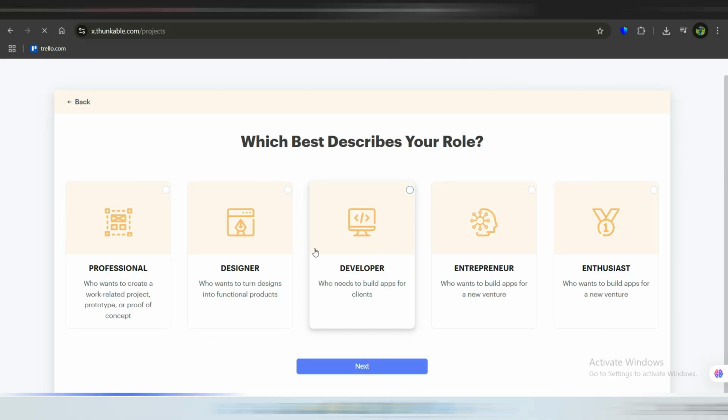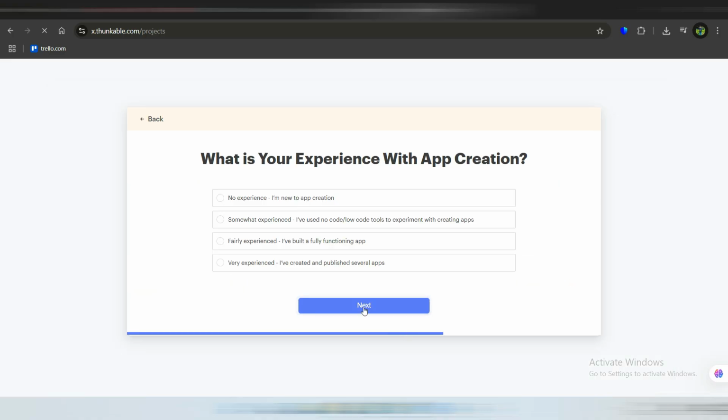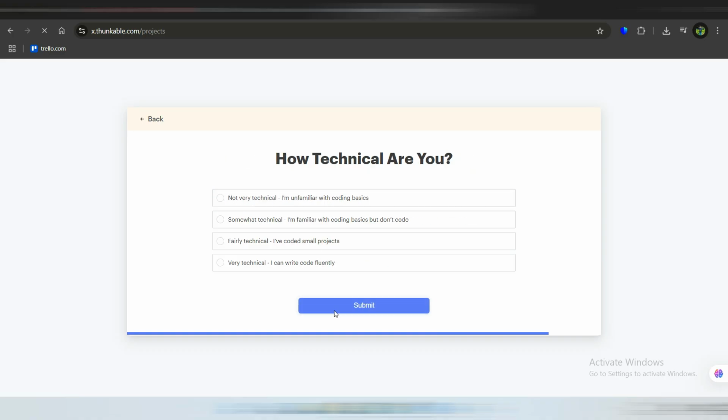You'll then be asked to pick a role that best describes you. For this example, I'm selecting developer, but feel free to choose the one that's most accurate for you. After that, you'll be asked about your experience level, whether you're a beginner or have technical experience. Choose what applies, then click submit to proceed.